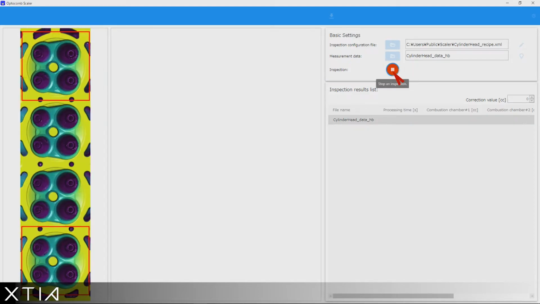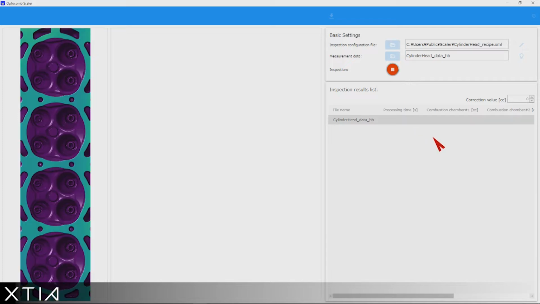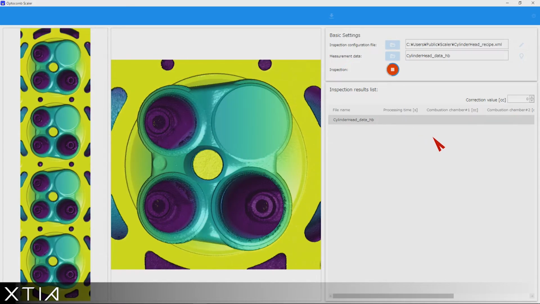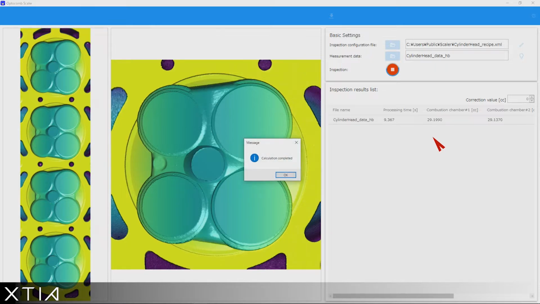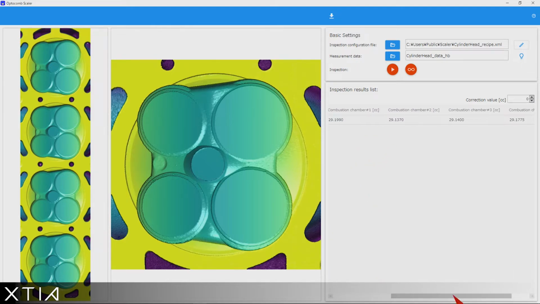The algorithm first extracts the top surface of the cylinder head. It then detects the surface of the valve seat for all 4 combustion chambers. Once the valve seat is known, the algorithm can calculate the volume of each combustion chamber. Running the software on a very simple laptop, the full calculation took about 10 seconds. And it outputs the volume of each combustion chamber.